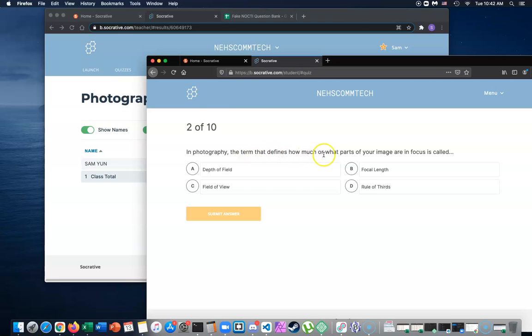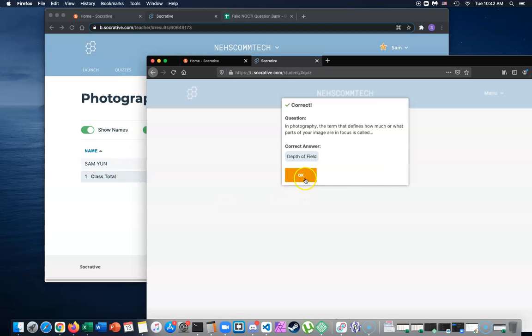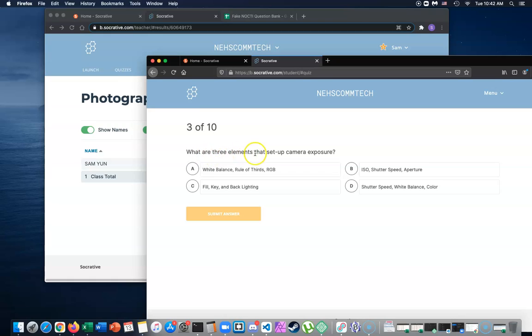The term that defines how much or what parts of your image. I think that's focal length, depth of field or focal length. I'm not sure. I'm going to go with depth of field. And I'm correct. Okay, good. What are the three elements that set up camera exposure? I think that's ISO, shutter speed, and aperture. I'm going to go with that one.